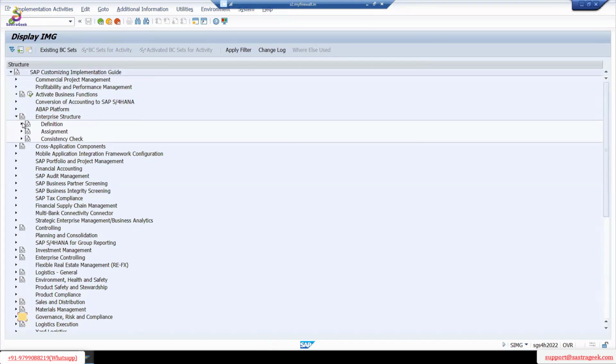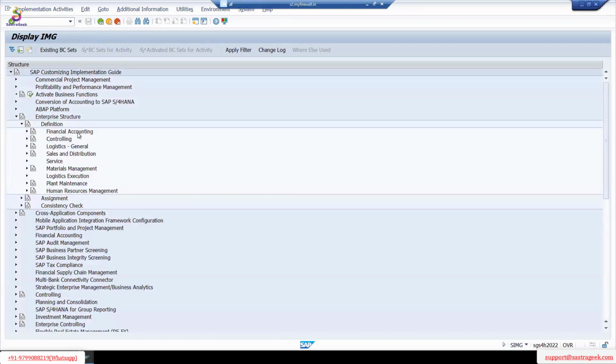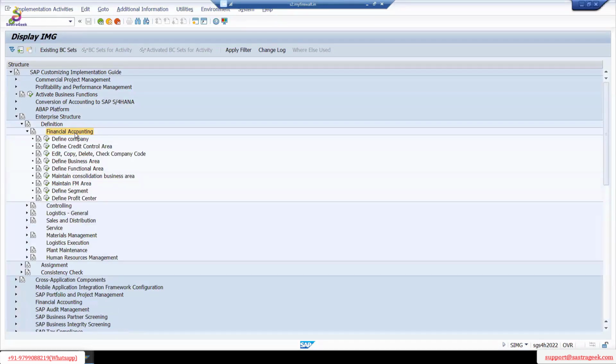First, definition under the enterprise structure. We go in a hierarchical way so that you don't forget anything. First, under the definition, I go for financial accounting. It's the job of finance consulting, but we still create our own since we are doing training. First, define the company.